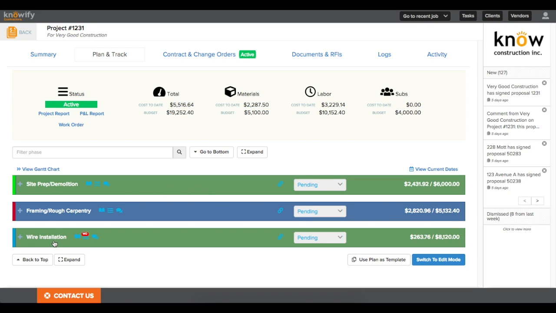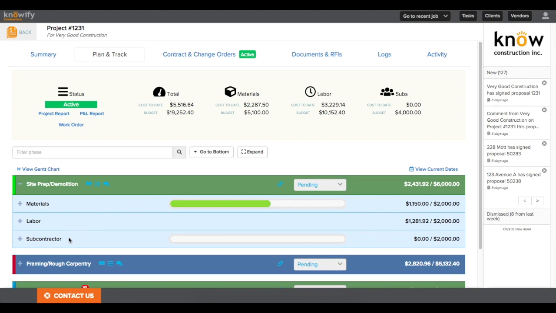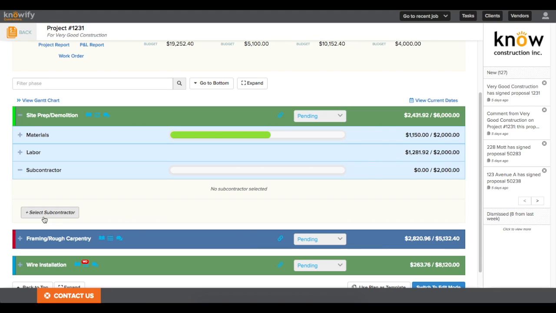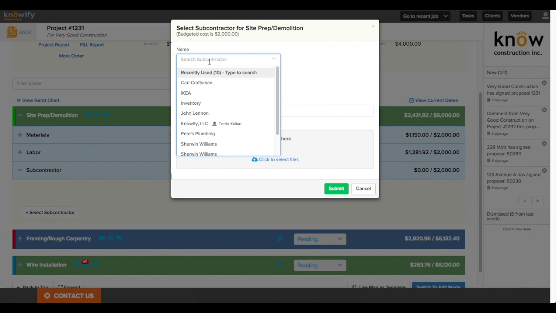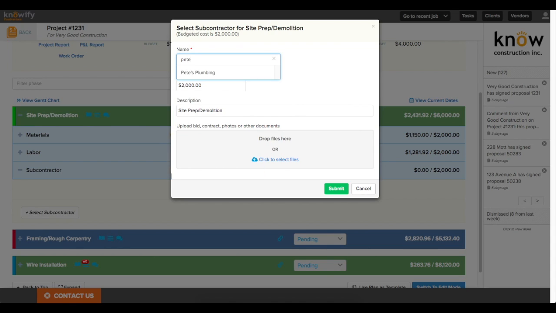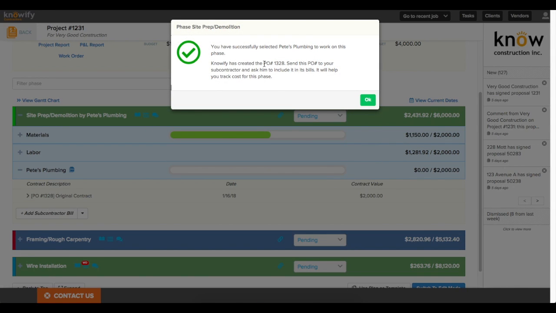In case you need to hire a sub, you see we have the green phases of site prep and demolition that we said we were going to need a sub for and set our budget to. I'll use demolition here, say select subcontractor, and it's going to ask me for who the vendor is. I'll use Pete's Plumbing. I guess they're going to be doing our demolition here. And we put in the contract value. This is the contract that we have active with Pete, and we can actually upload that file here.